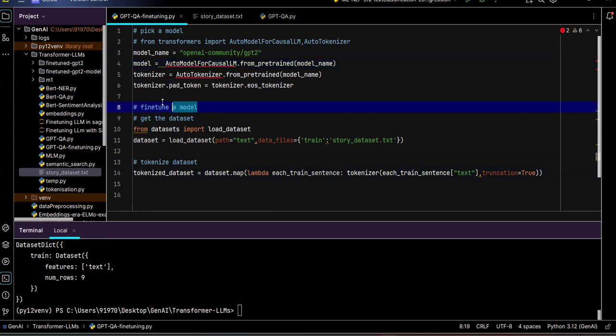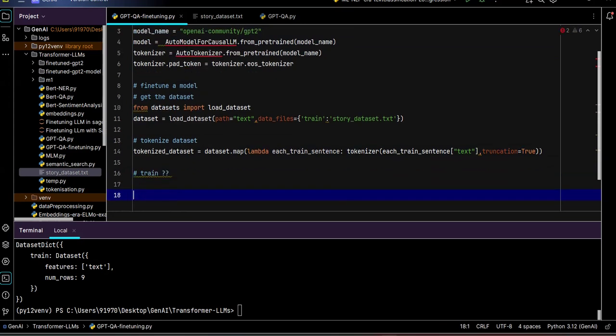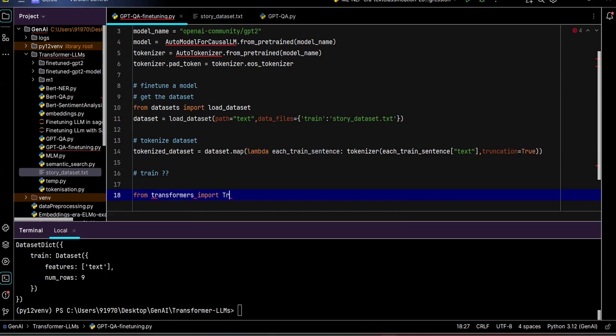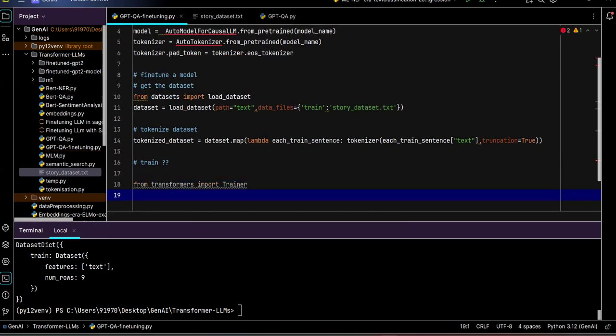So what is left? Fine tuning only, right? Yes, nothing but training. Now let's see how to train our model. In order to train our model, we need a trainer. From where do I need to get the trainer, sir? You need to get the trainer from transformers itself. From transformers, I'm importing Trainer. So this trainer we need to define at first.